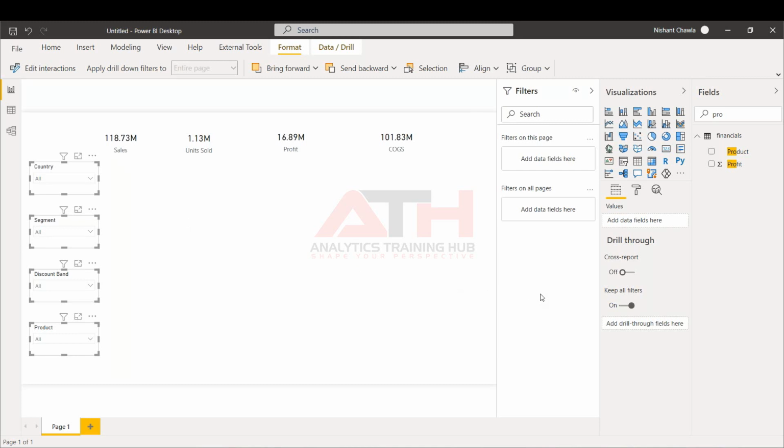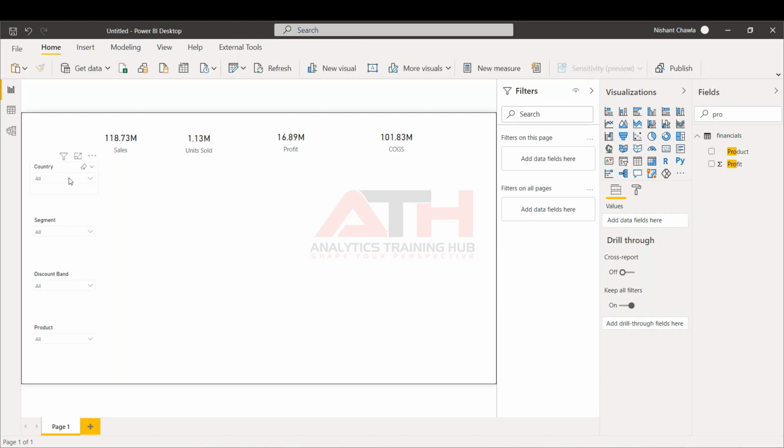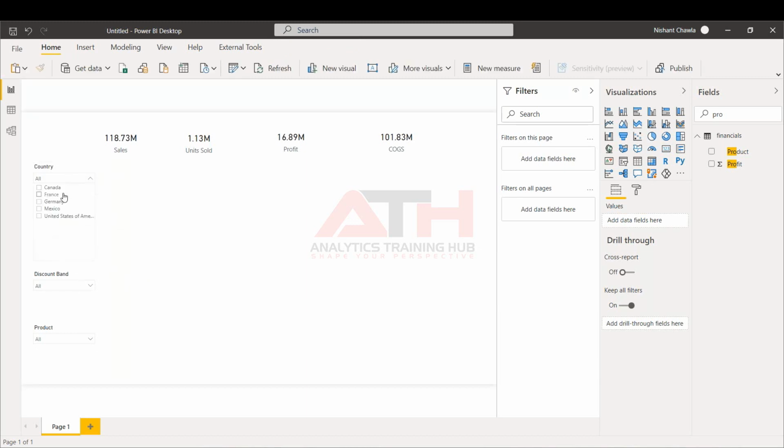Right, you got it. Okay, so we have now finished the slicer. Now what happens in the slicer is, once we click on anything, the figures would obviously change because now we are viewing the France statistics. Sales of France is 24.35, where the COGS is 20.57. Now I can just go and slice and dice with my data.